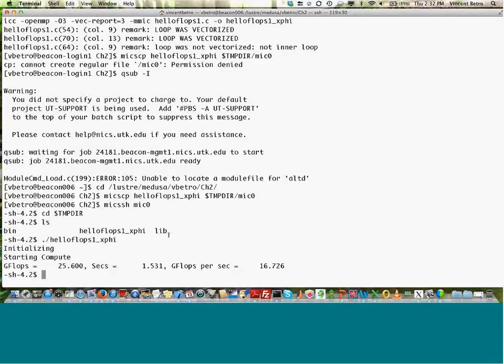So we got 25.6 gigaflops. We were hoping for better, right? That's okay. It's pretty close. We were saying 33. We got 25. In the scheme of things, it's the same order of magnitude. Okay. Now, might it be lower?